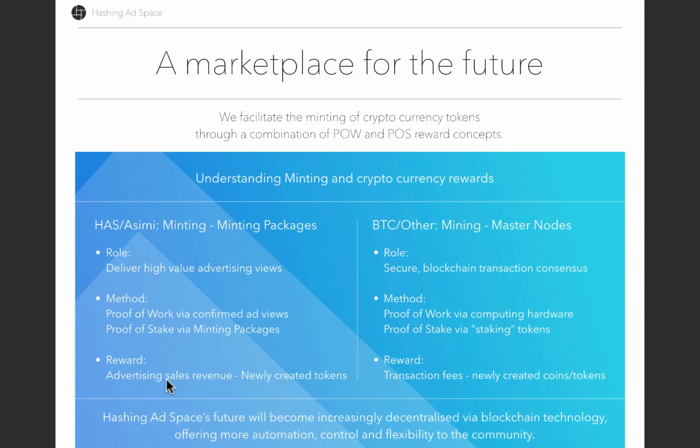As long as they want that, our token will have value because people will be wanting that advertising. So Hashing Ad Space's future will become increasingly decentralized via blockchain technology. I'm very passionate about the decentralization of an economy. At the moment, while we're launching, there's a lot that is centralized, as in me, our team, and our employees; there's a lot that we are looking after. But as time goes on, I want you to know now that we will be adopting more blockchain technology to give more control and flexibility to the community. So that's really exciting in the time that is to come.